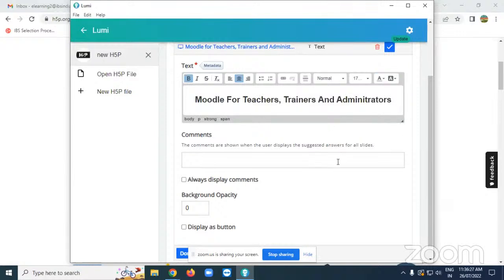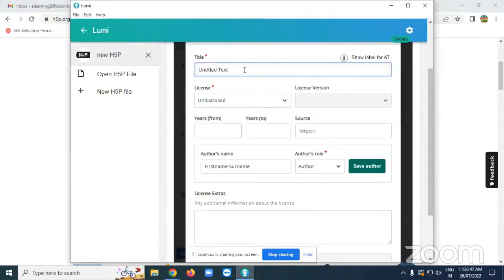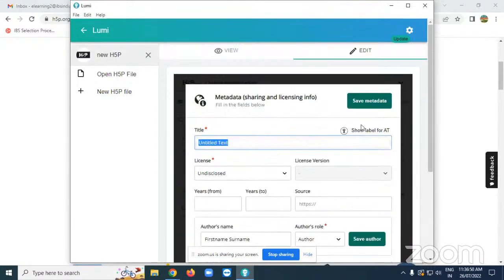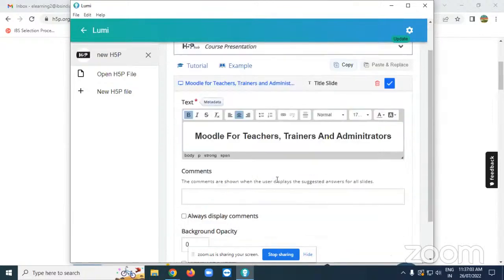For accessibility reasons, earlier we used all the colors, but now we have stopped using this. Also, you are expected to add metadata. Later you can add, but for every element you have the metadata button, next to the text. Simply say add title slide. For this there is no content, so you need not provide the license. Save metadata.